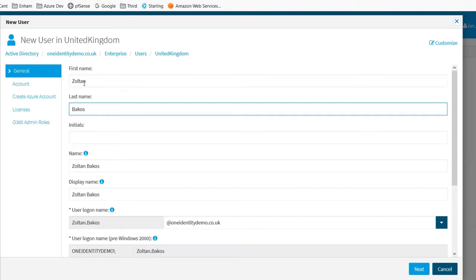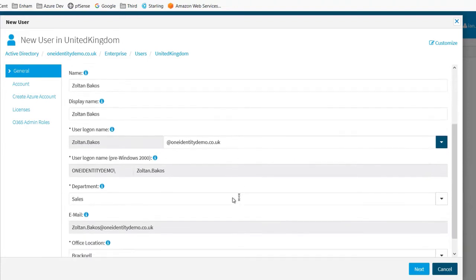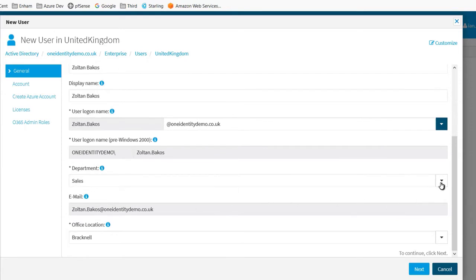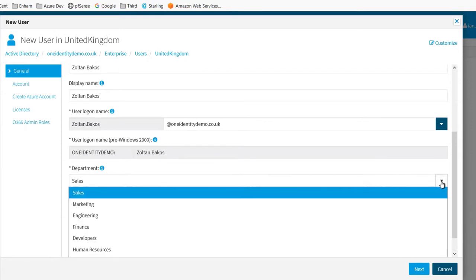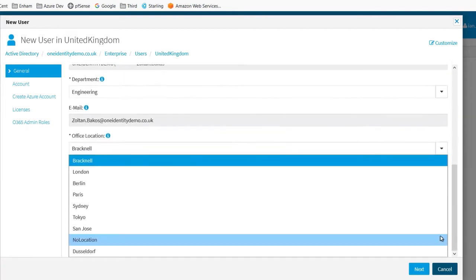So putting in Zoltan's name, Zoltan Bakos, you can see part of the new employee provisioning process has made a standardized login name, first name dot last name. We can also have a drop down for the different sales department. For Zoltan, I'm going to put him in our engineering department. We've set the email address, and we can then also set the office location.